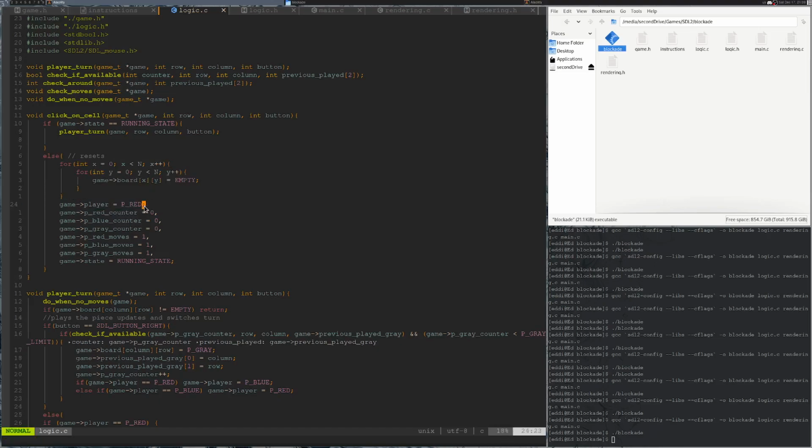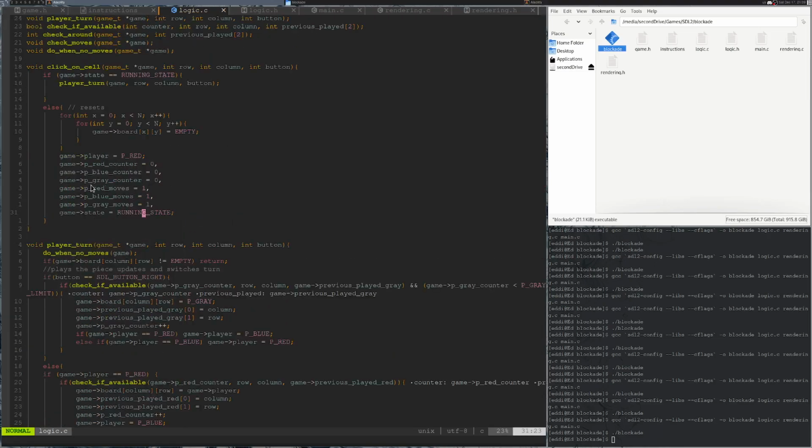This here resets the player turn to red. Set these 3, set the counters for all back to 0. Changes the moves back to 1. By the way, the moves are either going to be 0 or 1 or 2 sometimes, because we just need them to be more than 0 in order to make sure the turns continue. So yeah, and then it sets the game state back to running. For those who are not that familiar, this arrow thing is basically referencing the game structure.